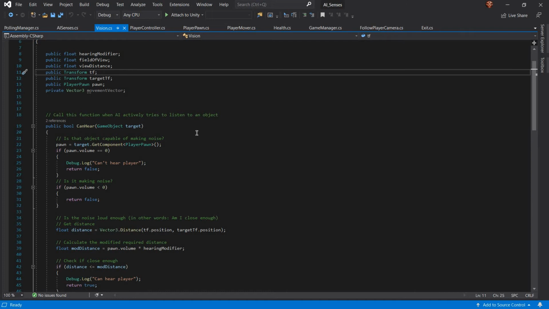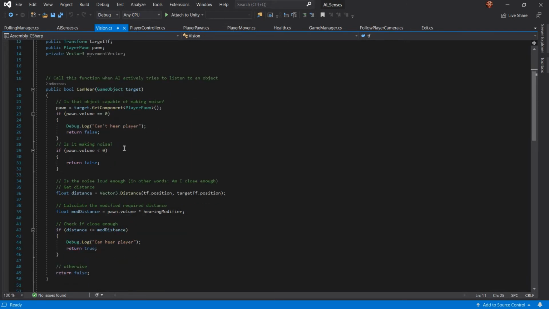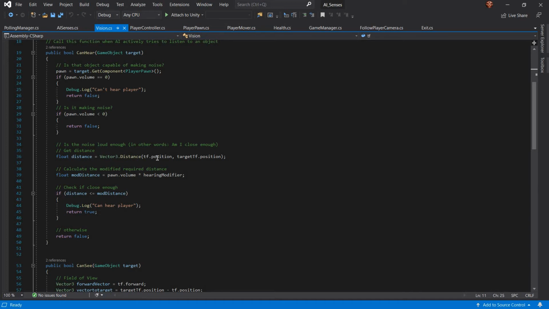And then there's the can hear rule, which is: can you hear them, yes or no. It gets the target's pawn. It checks whether they're actually making noise, because if it's equal to 0 or less than 0, they're not making any noise, so you can't hear them. Otherwise, yes, it can hear you. Then it gets the distance between the target position and the AI's position. Then it calculates the required distance by getting the pawn's volume and multiplying it by the hearing modifier. So the higher those are, the better chance you have of hearing them.